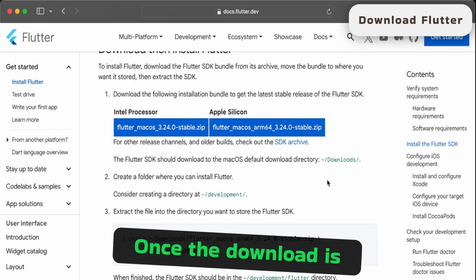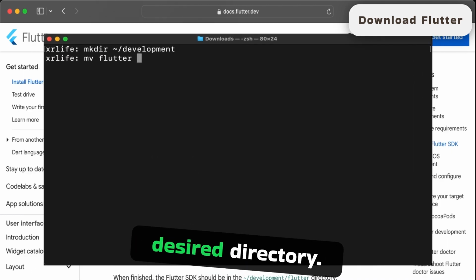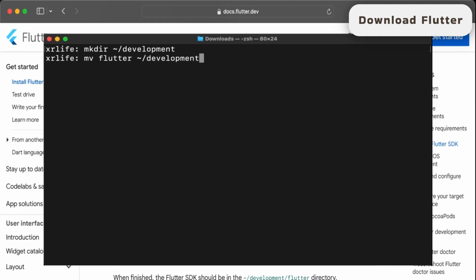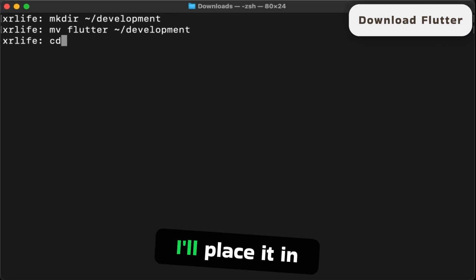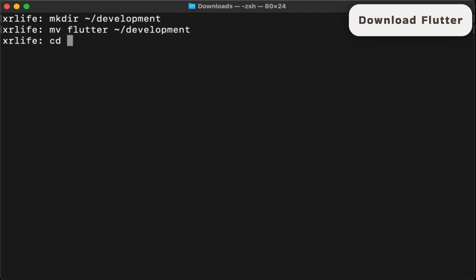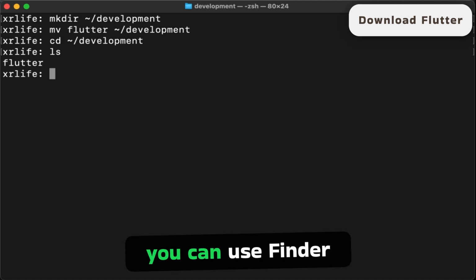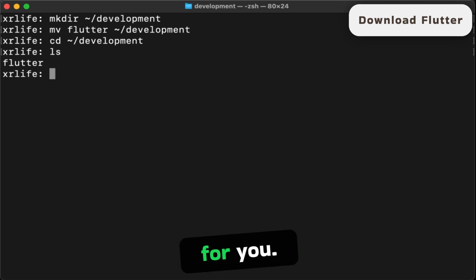Once the download is complete, unzip the file and move the Flutter folder to your desired directory. For this video, I'll place it in the development folder. I'm using Terminal to move the folder, but you can use Finder if it is easier for you.